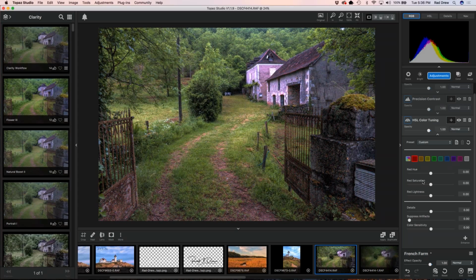I'm going to click on the red, and now I'm going to take my saturation in the red up just a little bit and the lightness up a little bit. And look, I can begin to bring out some of that red in the soil and in the grass that is right in here and a little bit up in here. So I'm going to go with that, and then I'm going to go over to my golds or my oranges.